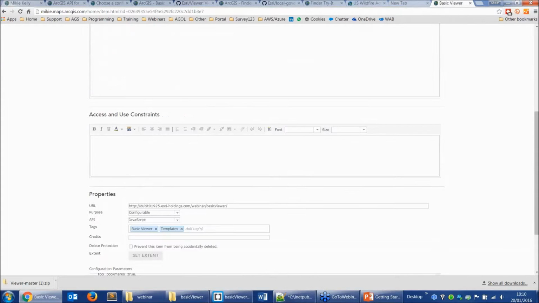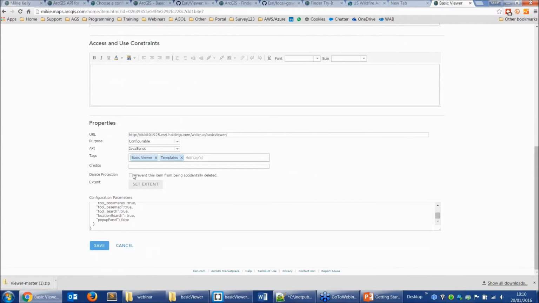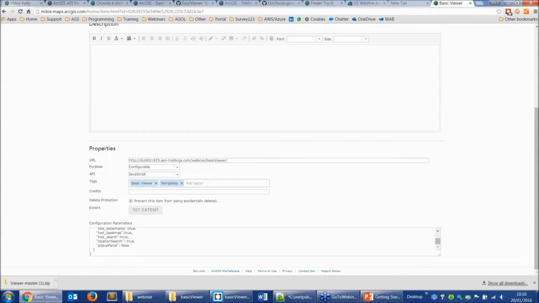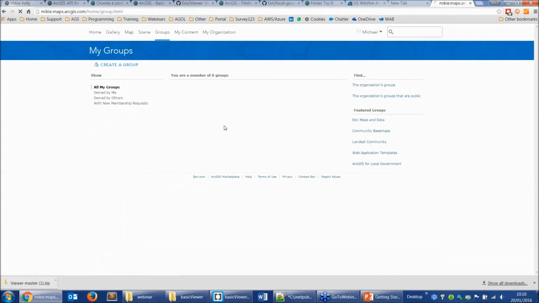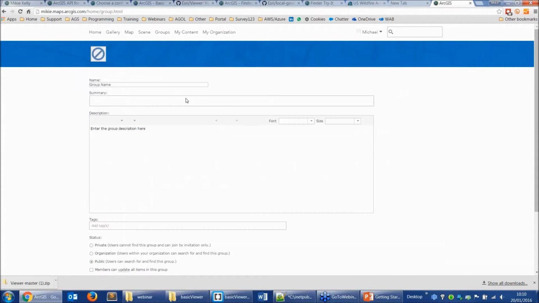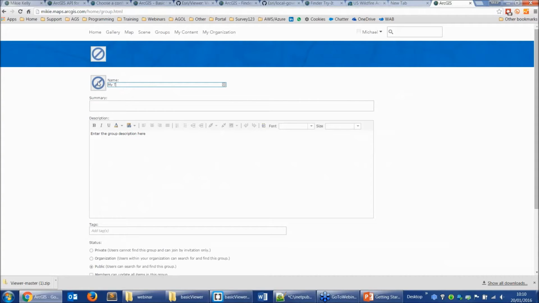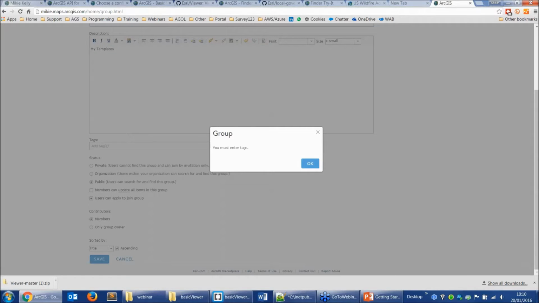And if you're doing something like this, you might want to prevent it from being accidentally deleted. So I'll do that and save it. And then you want to add it to the other configurable templates that are available within ArcGIS Online. So to do that, you have to create a group. I'm going to call this group my templates. And just save it.